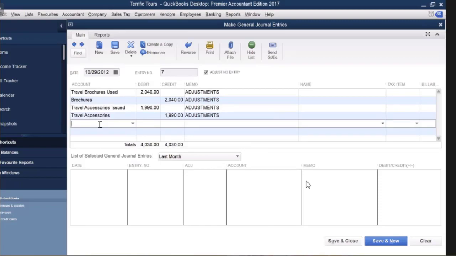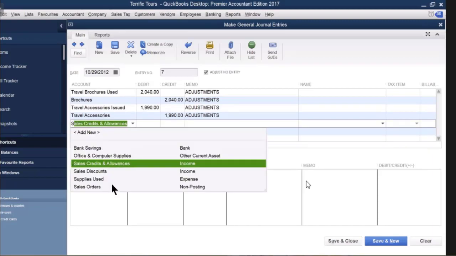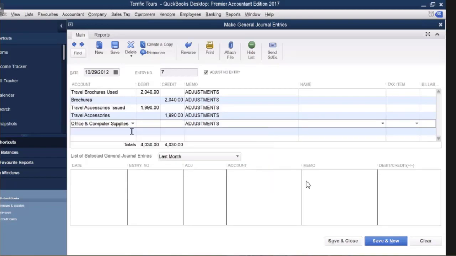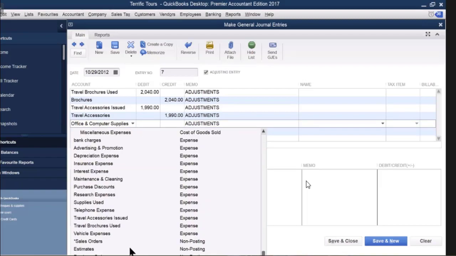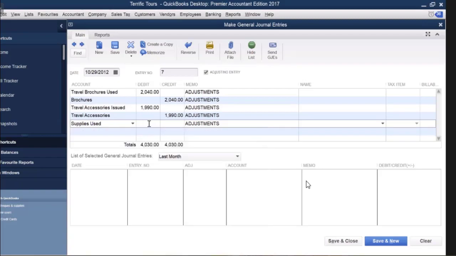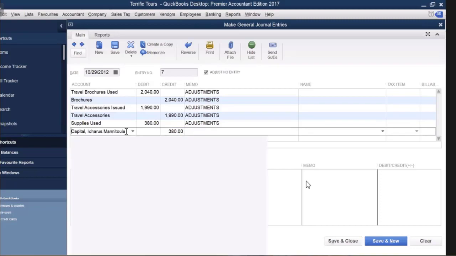Next one is office and computer supplies. I'm going to check supplies used. Office and computer supplies. Oh, no, not this one, expense. You don't have a separate account for office and computer supplies used. I'm going to select supplies used. Supplies used 380. And here computer supplies used in the asset account.